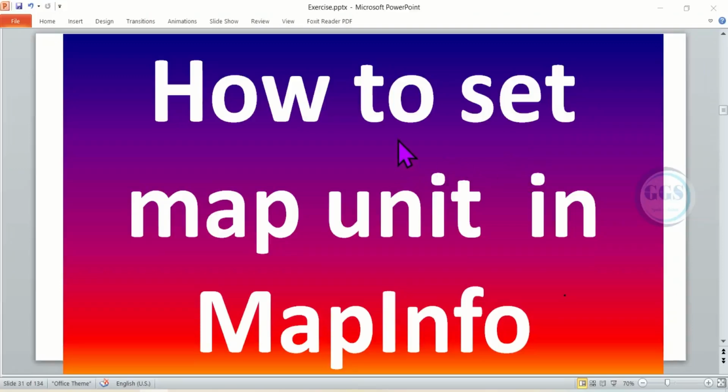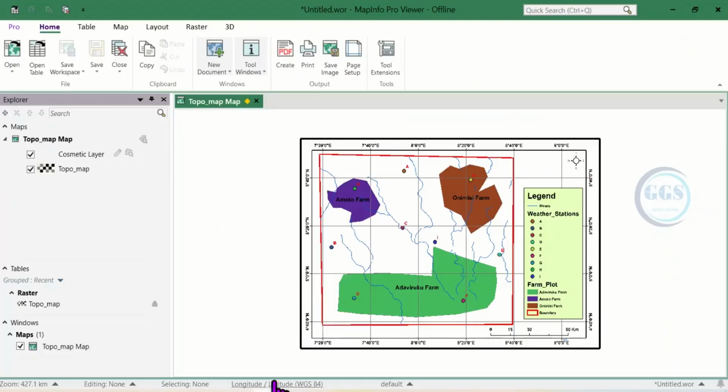In this video, I want to show you how to set map units in MapInfo. So let me open MapInfo. In MapInfo, setting the map unit is very important for smooth running of your analysis and also for effective and seamless calculation in MapInfo.